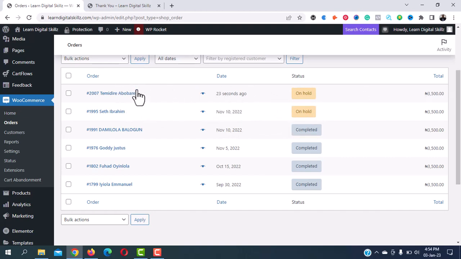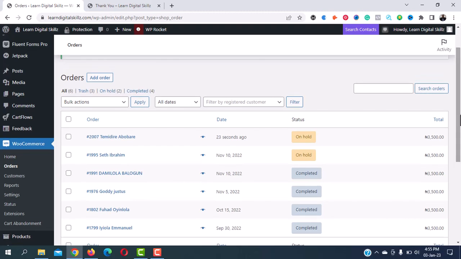So this option did not need any external plugin. What you just have to do is to disable that option, and once you do that, that's the end of the problem. So you can sleep, and anybody that makes payment, that payment will be on hold. Okay, get it? So that is it. That is going to be the end of this video.